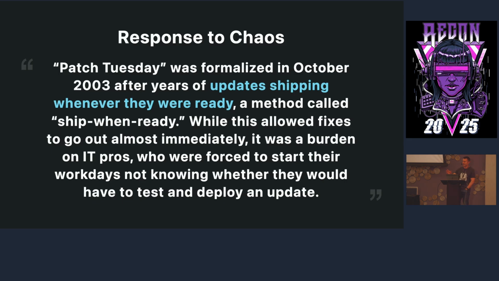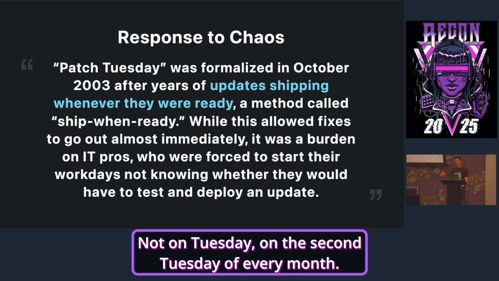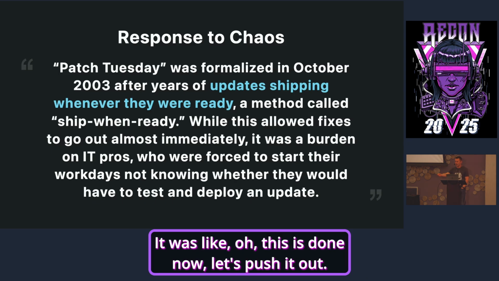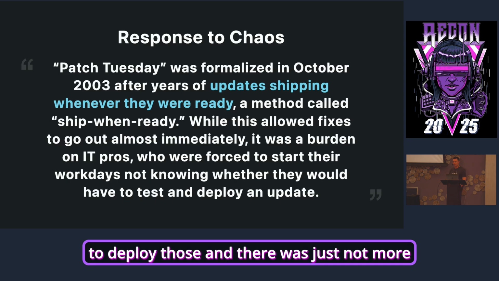Again, they would ship updates in the early 2000s when they were ready. Not on the second Tuesday of every month. It was like, oh, this is done now, let's push it out. And so you can imagine maybe people are not ready to deploy those, and it was just not a more formal thing.